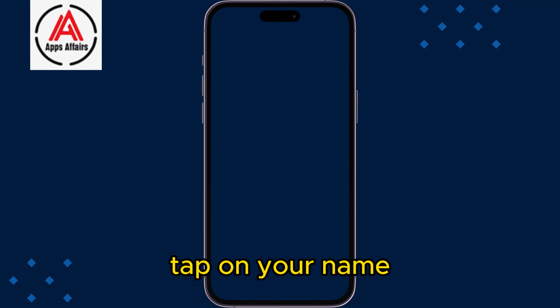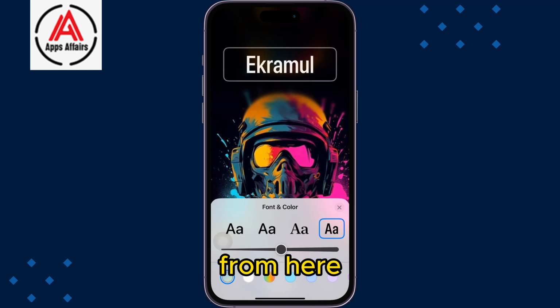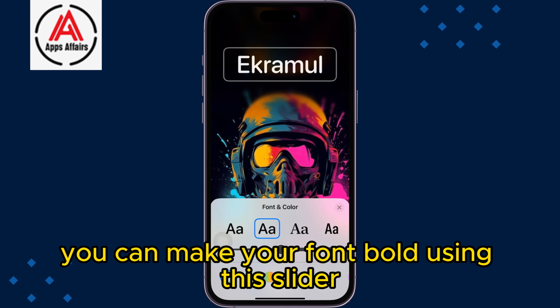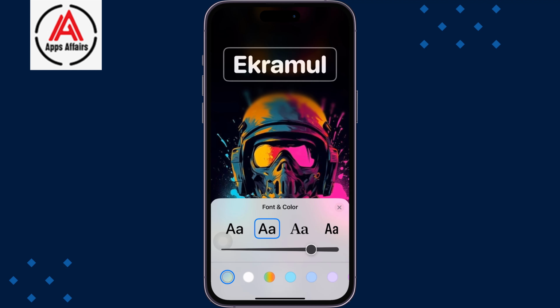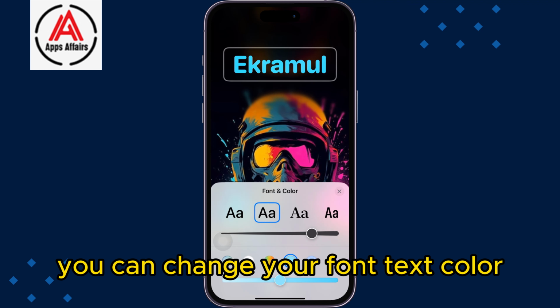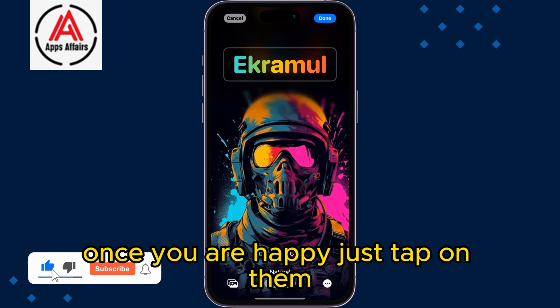Tap on your name, and now you can change your poster name font from here. You can make your font bold using this slider. You can change your font text color. Once you're happy, just tap on done.